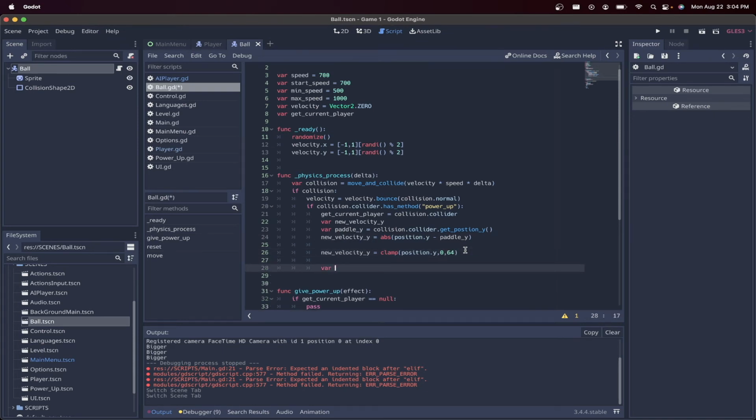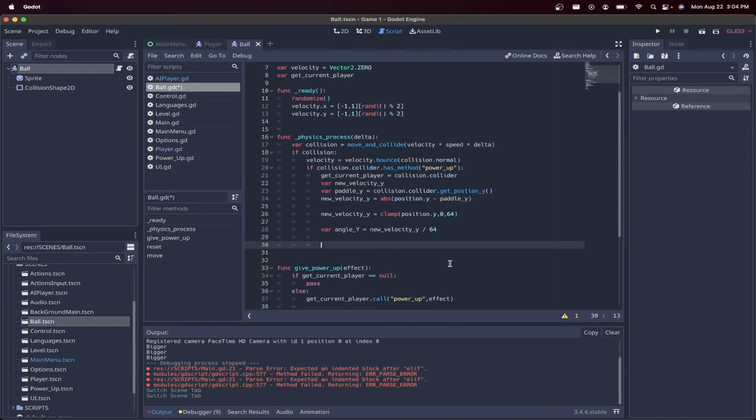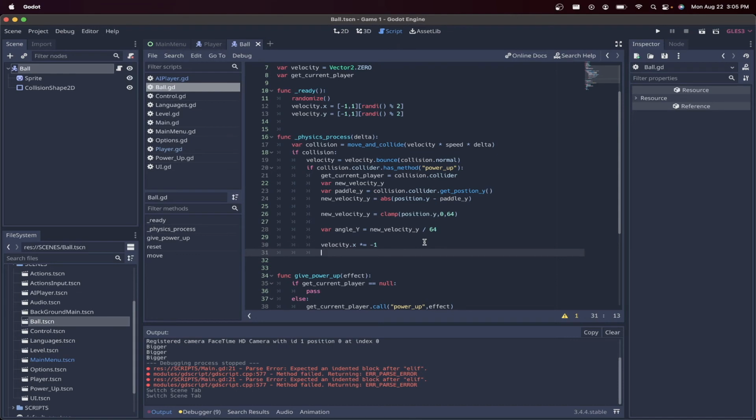And we're going to add a new variable here called angle y, and we're going to say it's new velocity y divided by 64. So we're going to keep our value anywhere between 0 to 1. And we're going to have some velocity.x, and we're going to multiply it by -1. And then I think this is a good place to finish off.